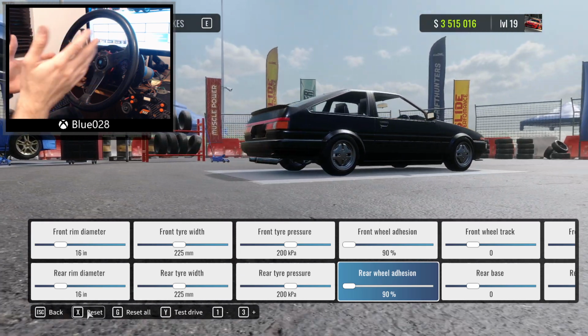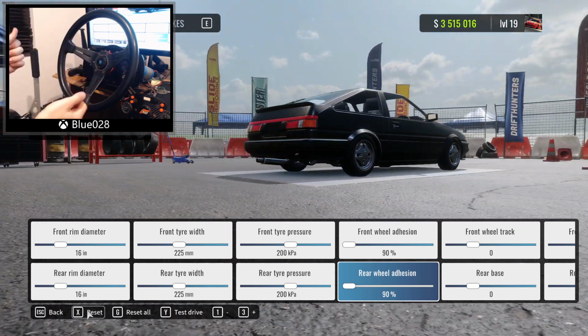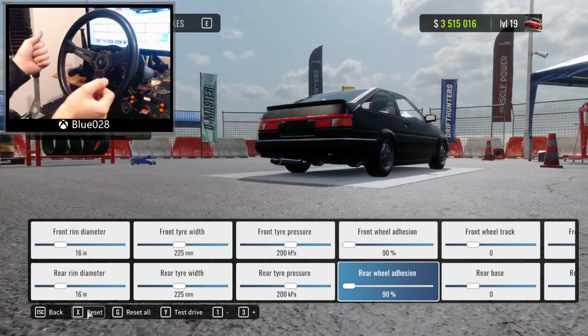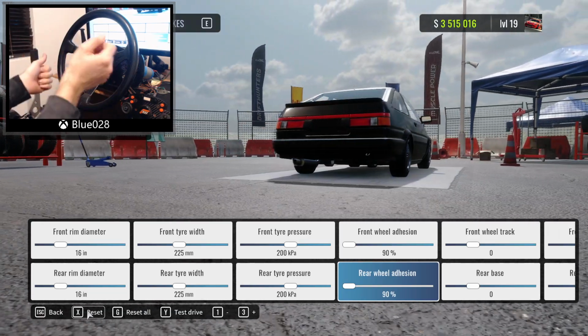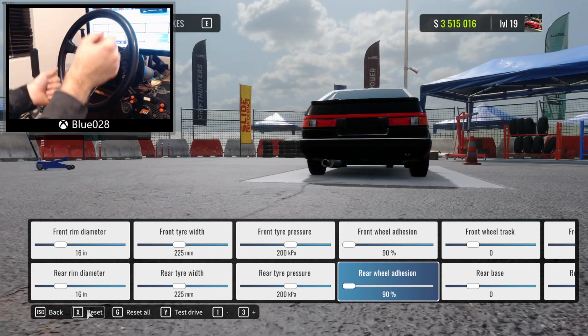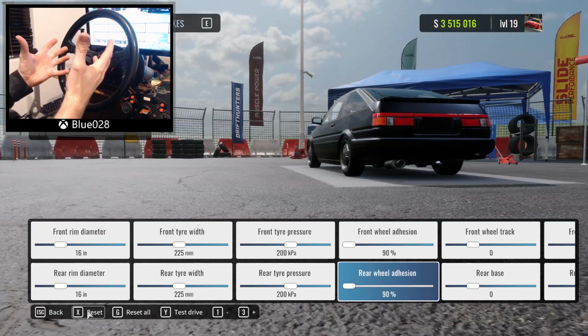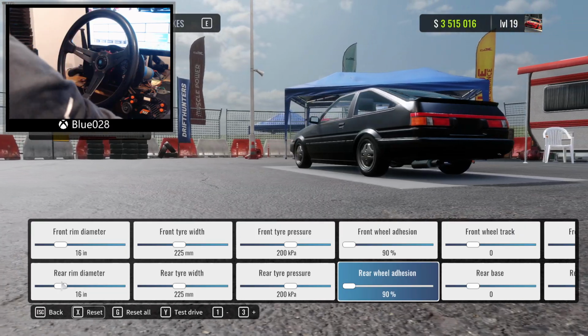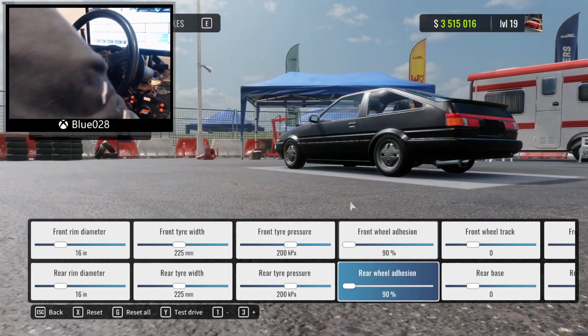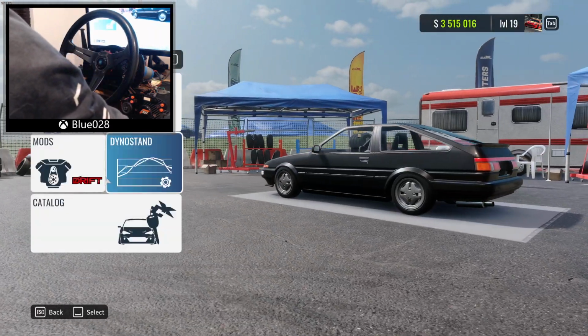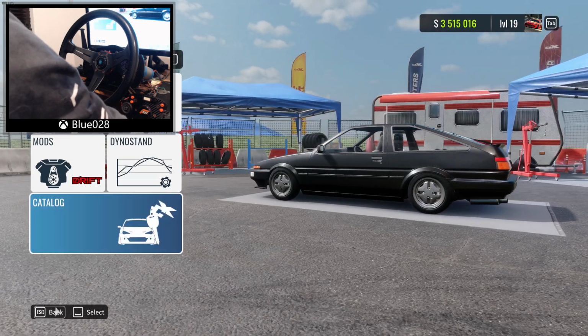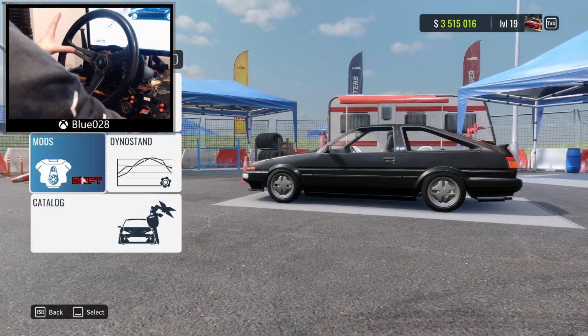You want it to be nice and smooth, slow and predictable, so you can get a feel for what you want to do, how to make the car do what you want it to, and start learning the muscle memory for piecing it all together. So we've got the wheel adhesion on 90. And that's it, that's all we're doing, just totally stock tune on the drift upgrade.